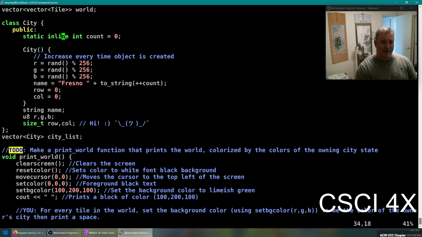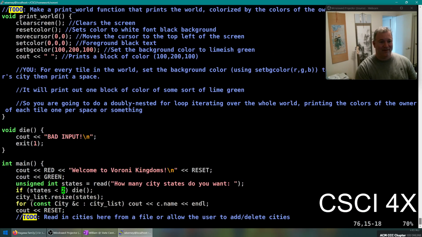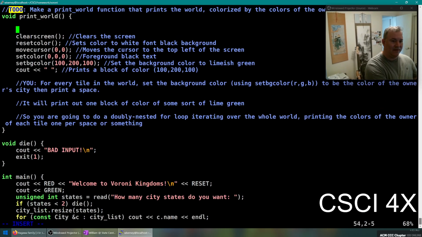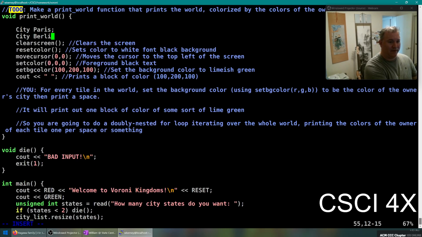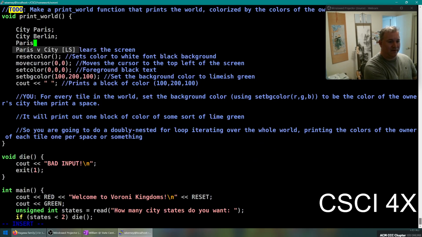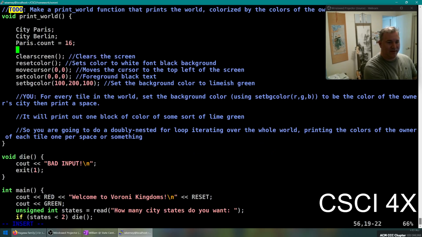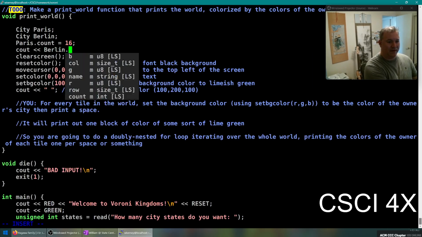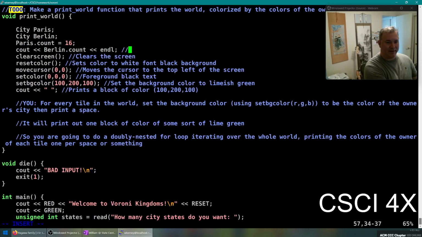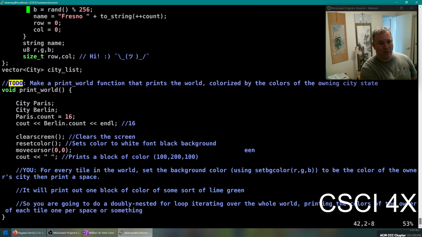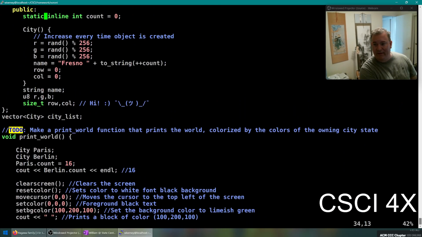So this static inline here is completely different. And so that means, what I had earlier, where I had city Paris, city Berlin, Paris dot count equals 16, cout Berlin dot count, and this will print out 16 to the screen. When you have a static inline variable in a class, every object of that class type shares that variable.